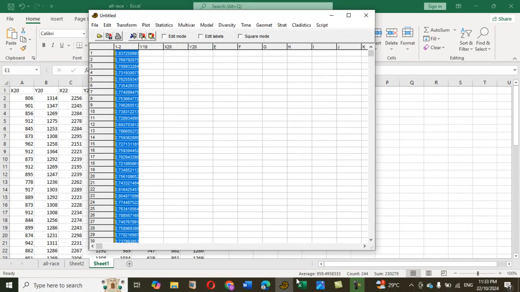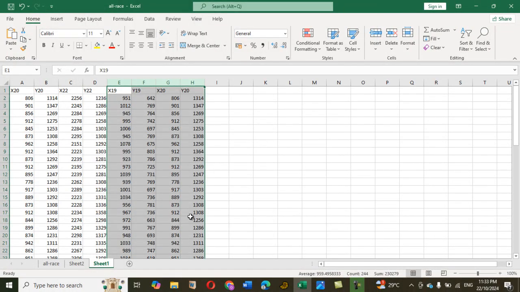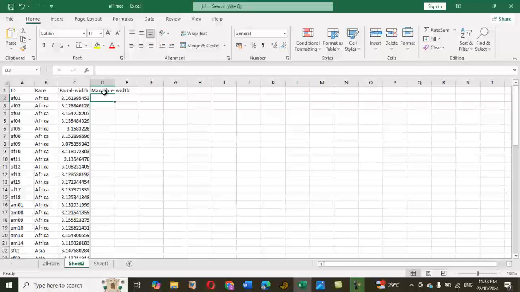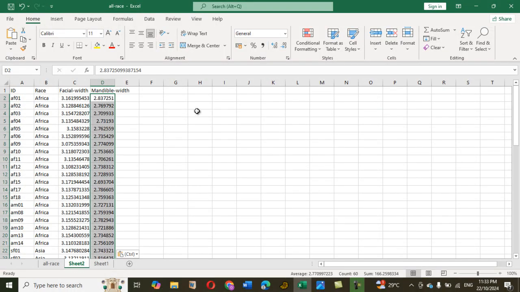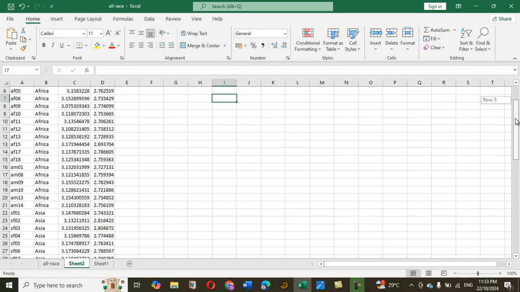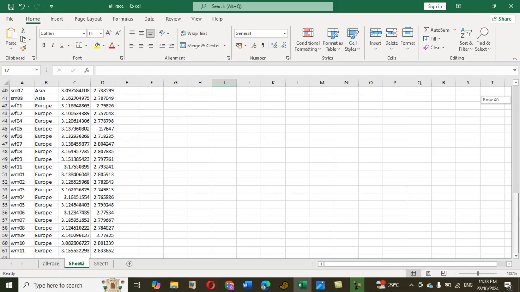So you now select this and copy. Alright, so we come here and we put it here. So this is our mandibular width now. Paste. Can you see? So we have pasted here. You see, across the same. Can you see now? So it stops here automatically.